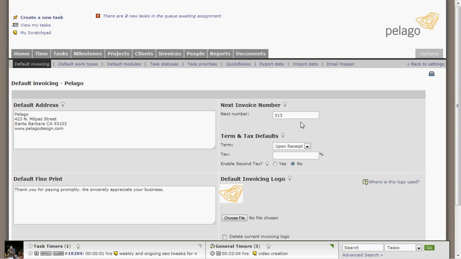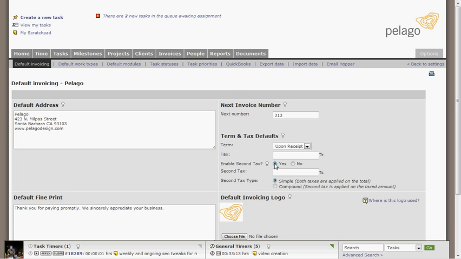You can set the next invoice number, so if you're trying to line up the numbers with an existing invoicing system, you can do that. And also there is support for a second tax if you need to apply a second tax.